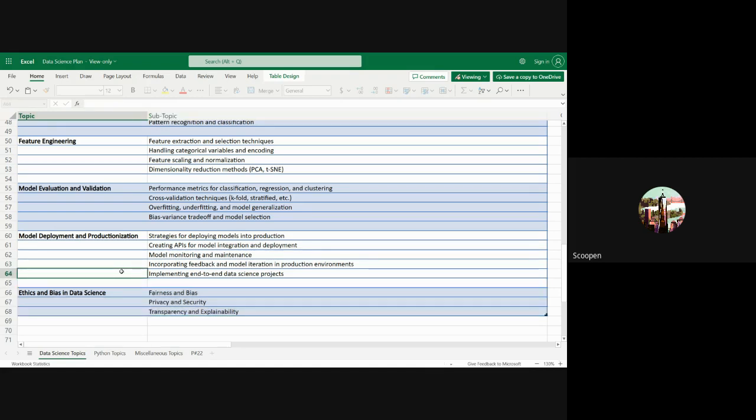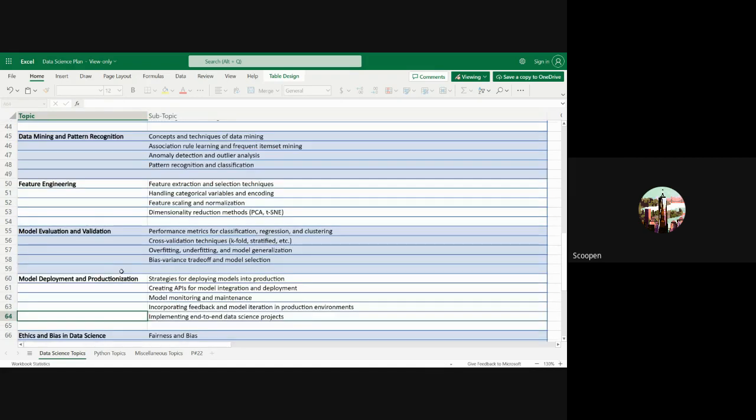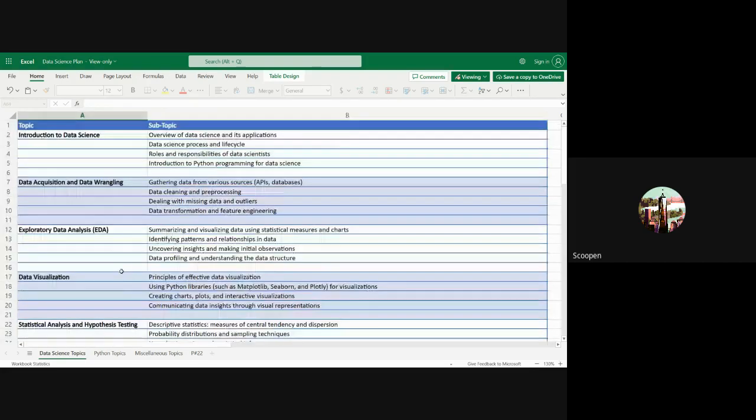Alright. So these are the topics that we are going to cover in data science. I'll just stop here to see if anyone has any questions.